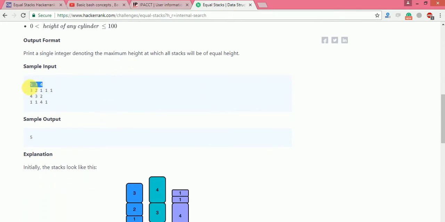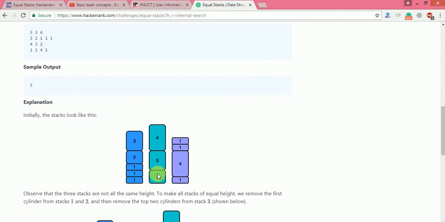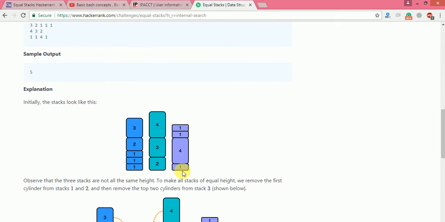Then the input is 5 3 4. This means the first stack has 5 cylinders, the second has 3, and the third has 4. Then the first stack is 3 2 1 1 1, then 4 3 2, then 1 1 4 1. So how do we find the maximum height where they are equal? The height of the first is 3 plus 2 plus 1 plus 1 plus 1, which is 8. The second is 4 plus 3 plus 2, which is 9. The third is 1 plus 1 plus 4 plus 1, which is 7.